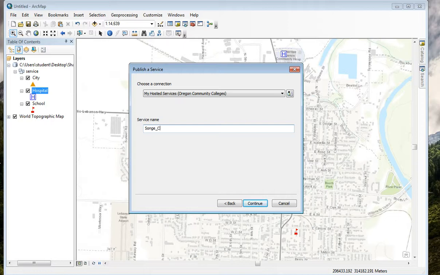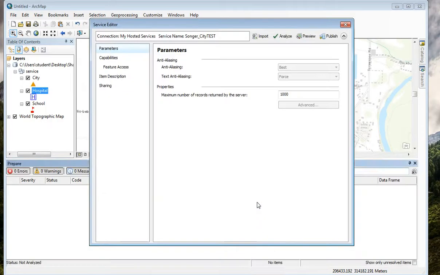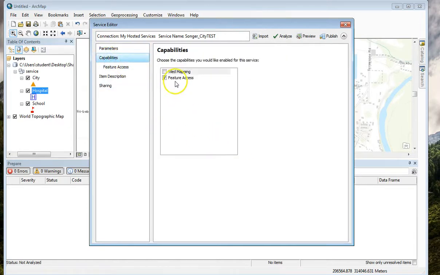All right, and I'm going to copy that and spell my name correctly. Okay. And I'm going to continue here. And so we're going to walk through the parameters. We're going to take the default here. Capabilities, you want to leave it at feature access. Tiled mapping uses a lot of credits, and we each have, I think, 50 credits to use this term. Credits get really expensive, so leave it at feature access.